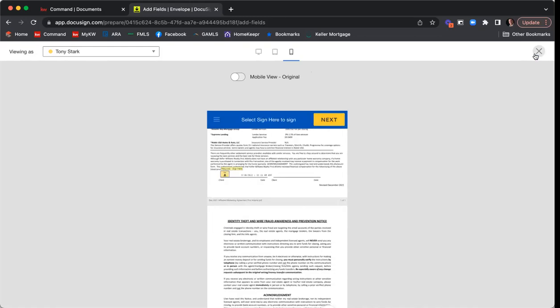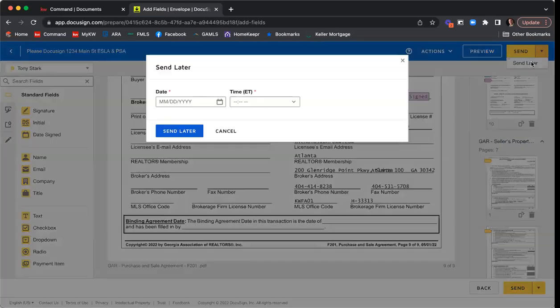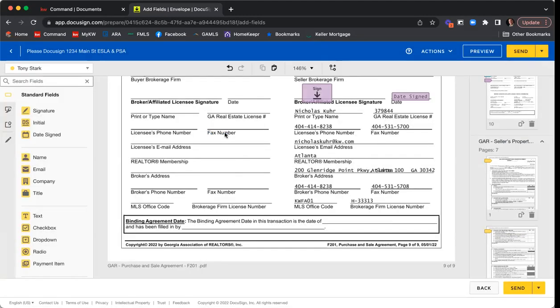When you're done with the preview, you can click the X up here in the top right-hand corner. And now when we are ready to send, I can click send, or we have this really cool option of sending later. So if you want to set this up to send at a certain time, or let's say you're working late at night and you don't want to send these documents at 1 o'clock in the morning, you can set them to send at 7:30 or whatever. So I'm going to go ahead and click send.